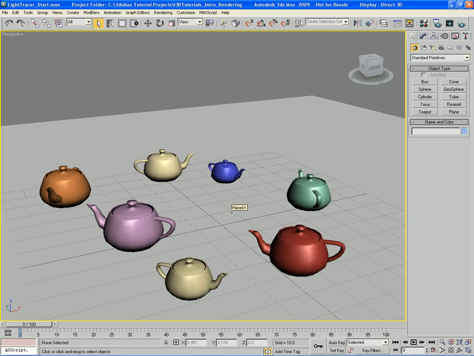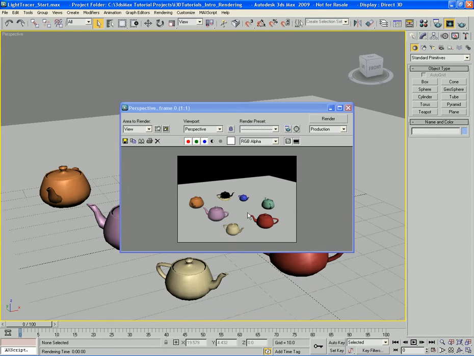And let's do a quick render here. Let's just hit Shift Q to do a quick render, and this is what we've got. Not very interesting. There's no shadows. The lighting is being cast only by our default global light, the default light that's created whenever you create a new scene in 3ds Max for you. Okay, so let's go ahead and change this. Let's make things look more interesting.